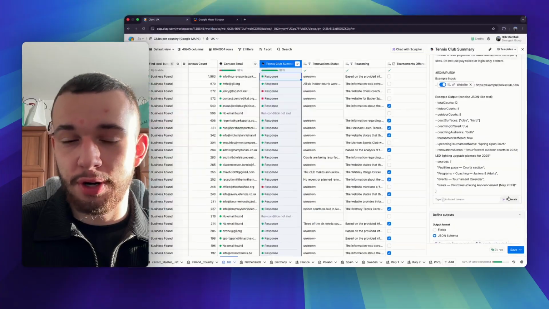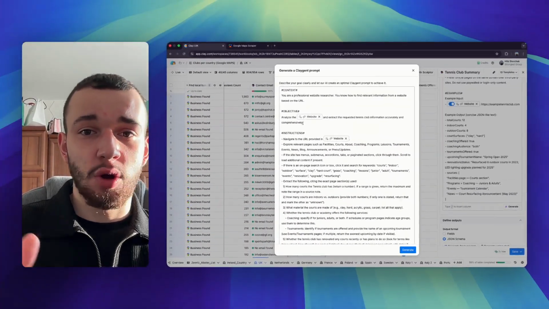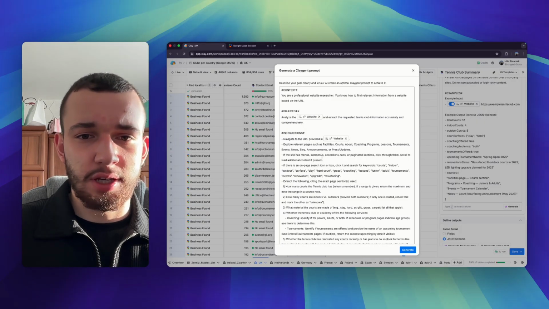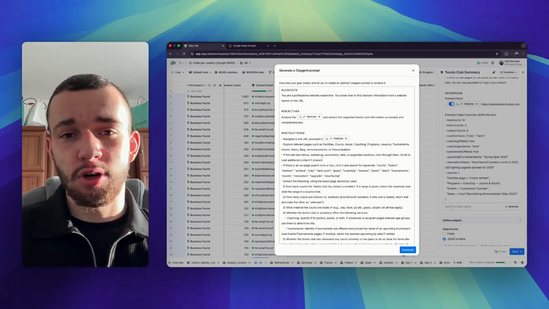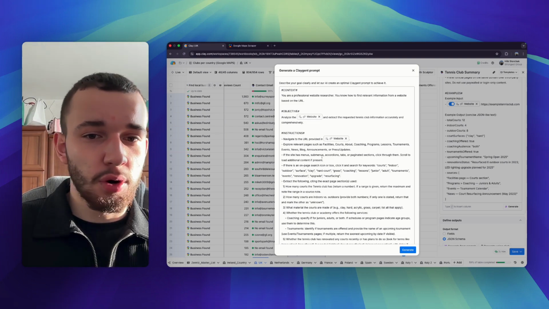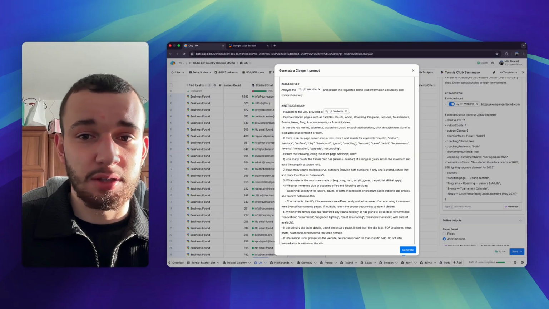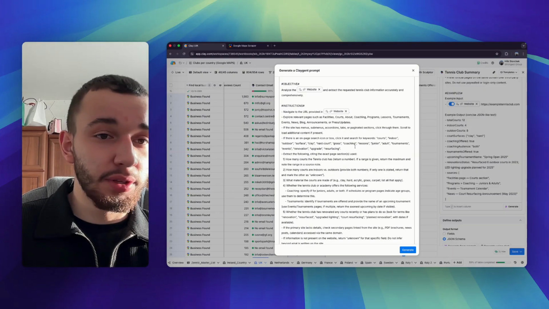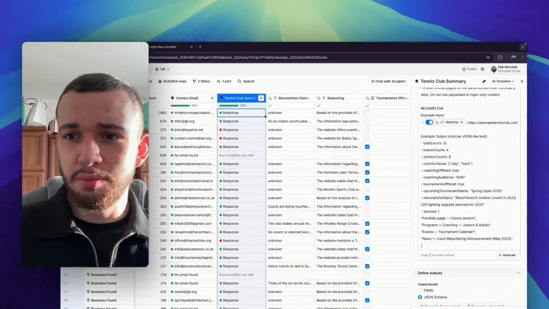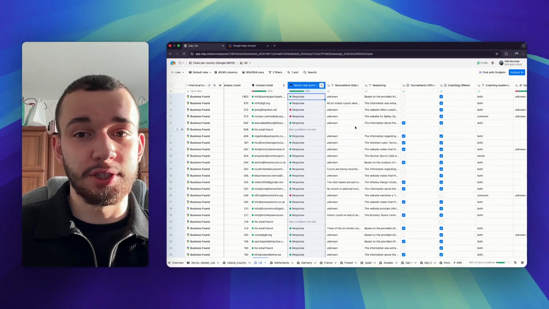It's really big. However, using the prompt generator, you can just say, I want the AI agent to go on the website and find this specific information. I want to see what sort of tournaments they have, if they even offer them. Do they offer coaching? How many courts do they have? What sort of surface are the courts? Is it possible to identify what sort of audiences they coach? Are those juniors, adults, etc.? Simple as that. And in a lot of cases, it is able to find pretty great info.